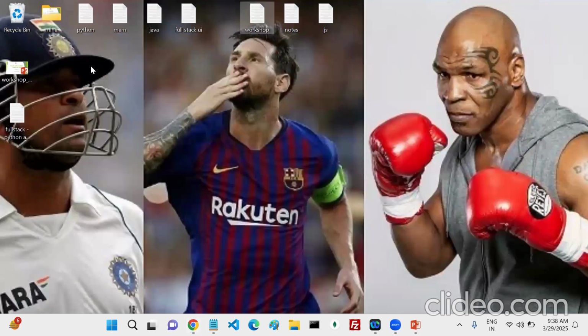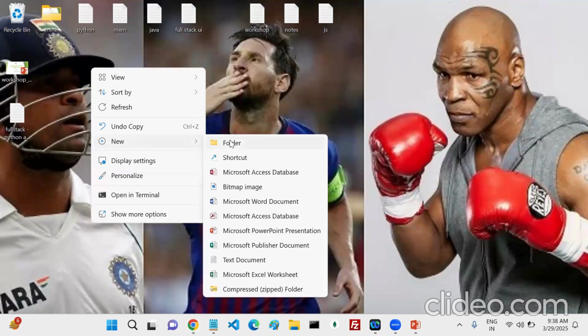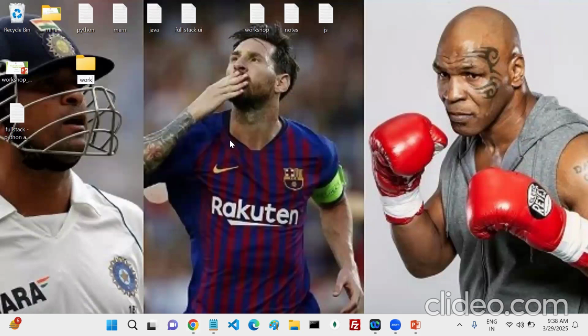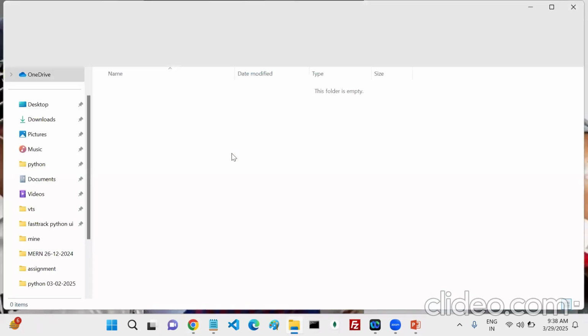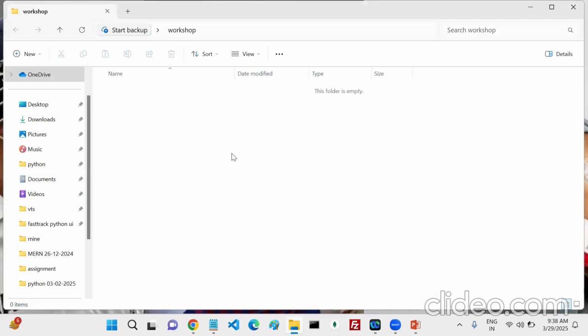Now come here. Let me create one folder, workshop. Now I want to create two applications. One application to create a library and publish, and another one to test my library. One application I want to create with the Vite command, and another one I want to create manually. I want to show you both.